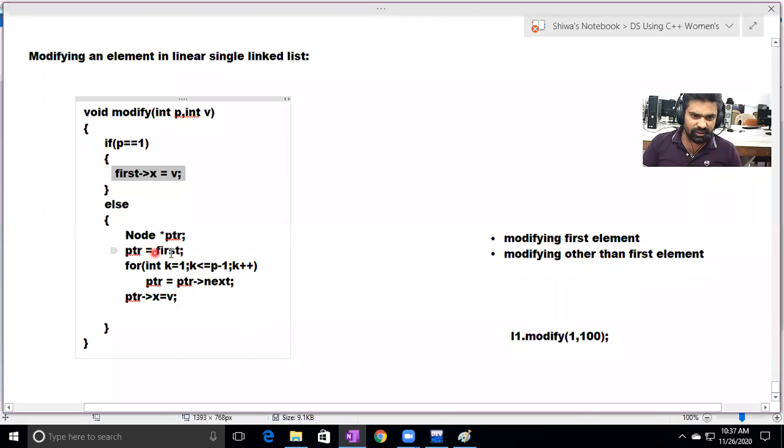For that, we are assuming the first node as the pointer. So pointer next will become the pointer. We are doing this process for position minus 1 times. So now modify the value. The current node name is pointer, so pointer x equals v. Now the value will be modified here.